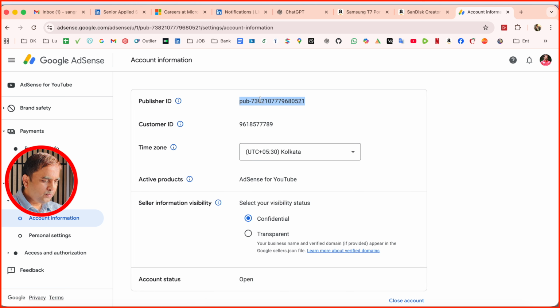You need to update this particular publisher ID in your current YouTube channel or another YouTube channel, so you can receive the payment on this particular AdSense account, and you can use this AdSense account for multiple YouTube channels as well without any problem. So I simply copy this one.